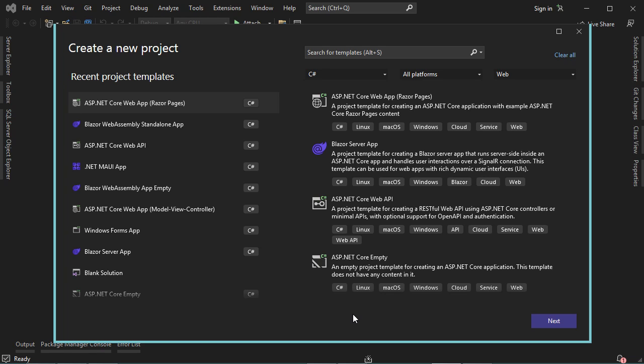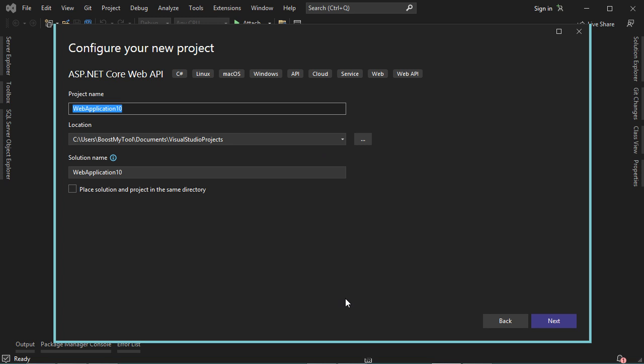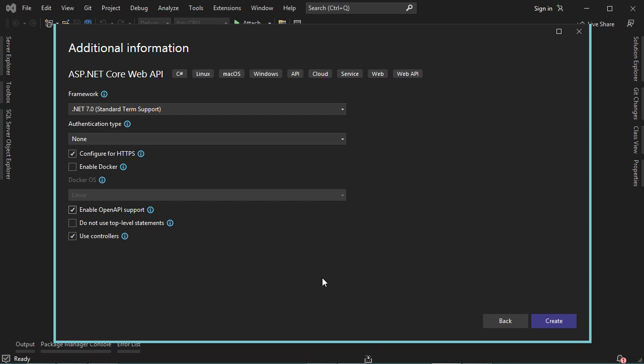First let's create a new project. So here we can select C# and Web, and we can select ASP.NET Core Web API. Then next, let's call this project API, and let's call the solution WebApp. Let's click on Next. Then here let's select the version of the .NET framework, so I will use .NET 7. Also I will disable Swagger because I will use Postman, so let's uncheck this box.